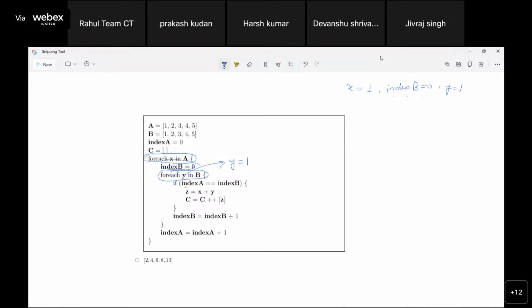Then if index A is equal to index B, both are 0, right? Yes sir. Then Z will become x plus y. What is Z? x is 1, y is 1, so it will become 2, correct? Yes sir. C is an empty list at the start, and we are going to add Z to it.